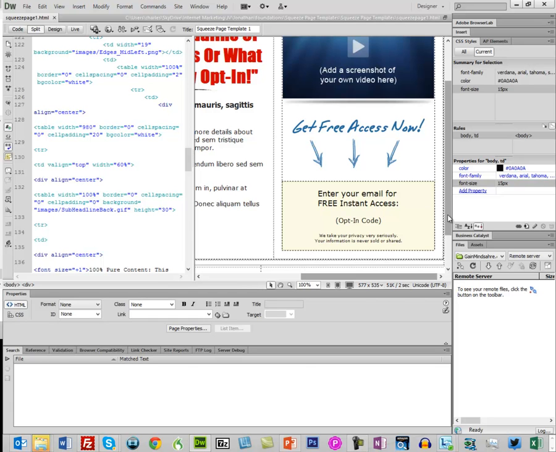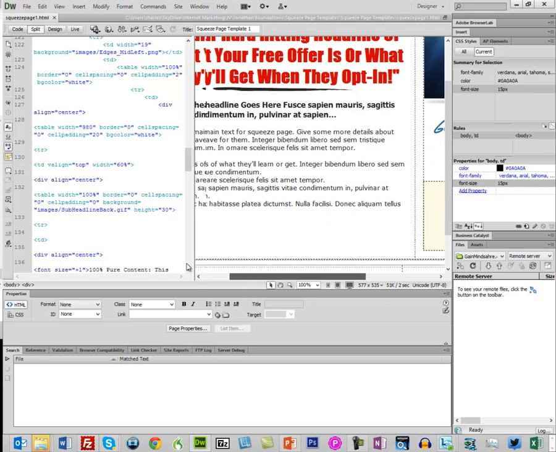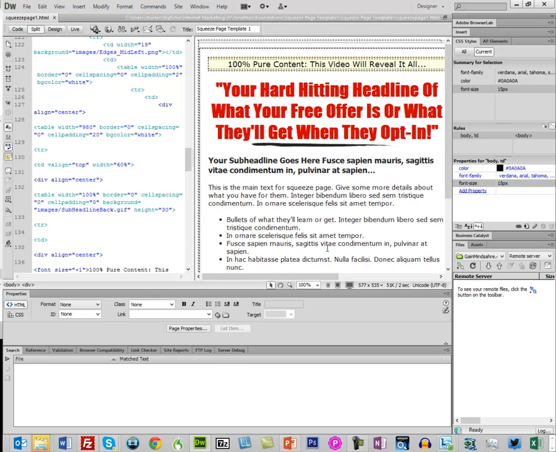Okay, so you now have just a general orientation of the squeeze page. Again, I'm using Dreamweaver and it shows both sides. You might be using NVU or some other editor. It really doesn't matter. The editor is not the important thing. The important thing is that you're able to get in there and make some changes based on the information that you are going to be putting in.